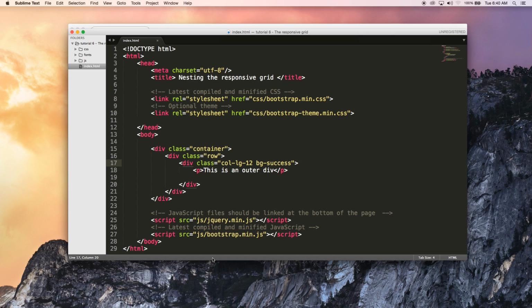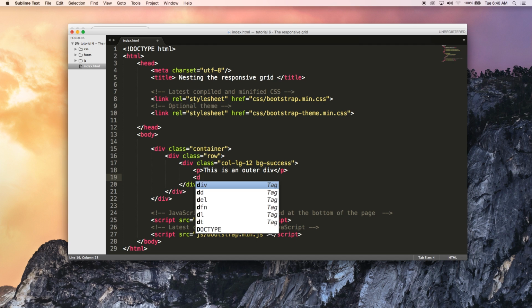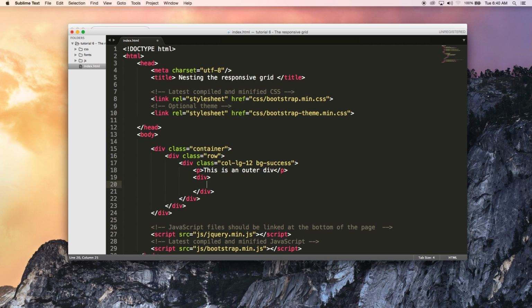Now let's take a look at what happens when we nest a column inside of this column. So what I'm going to do is create another div, and I'm going to give this one a class of col-lg-6. And then I'm also going to give it a background color of bg-primary, and that's going to be like a dark blue color. And I'm going to create a paragraph here and just say this is an inner div.